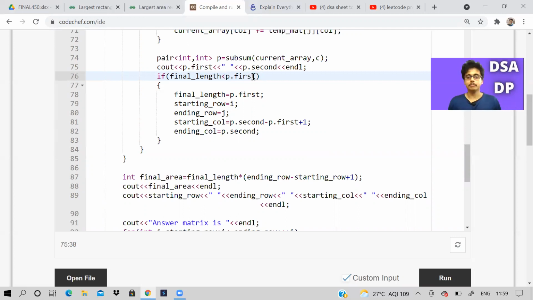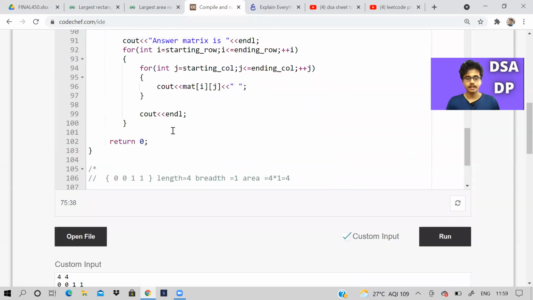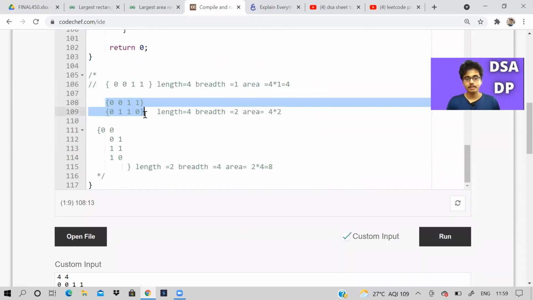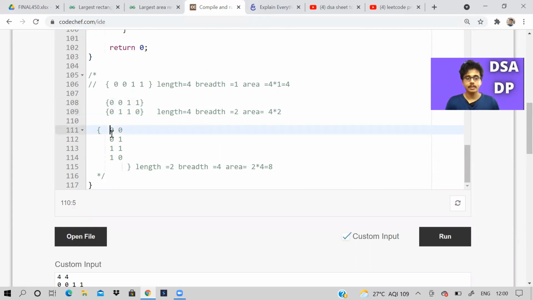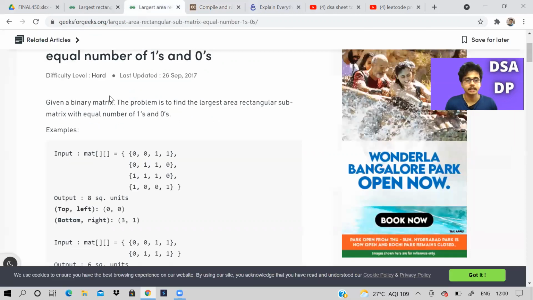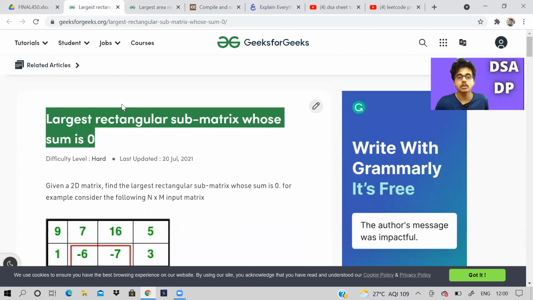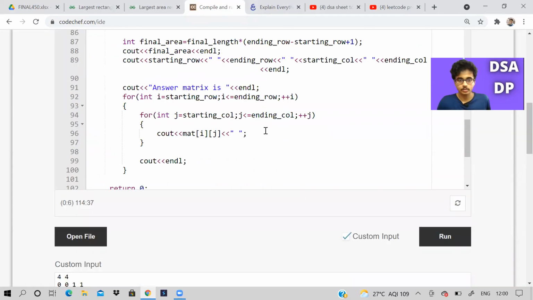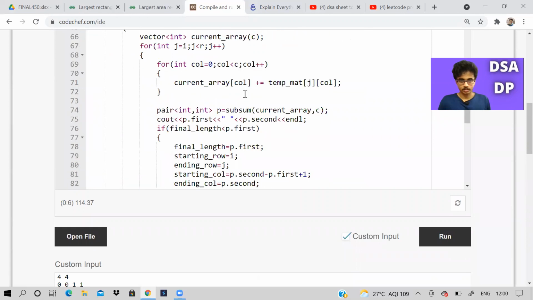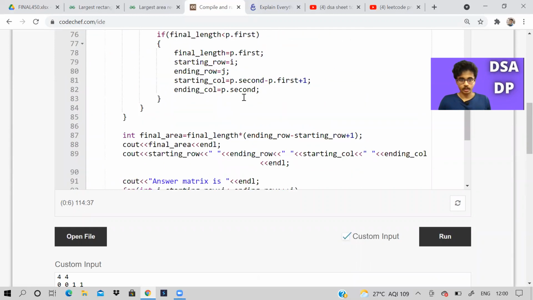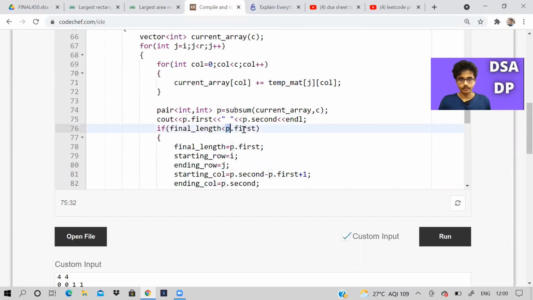But this is incomplete because I have proved it now that, see, there can be a rectangle having same length, but breadth can be higher, as well as there can be a rectangle having lesser length, but breadth can be more. And see, we're focused on area. It is considered what? Largest area rectangular submatrix. We are concerned about largest area. So that is why here we have to make the change. Here is the change. So this will be correct.